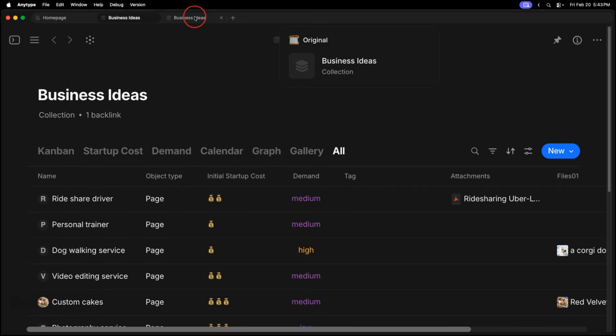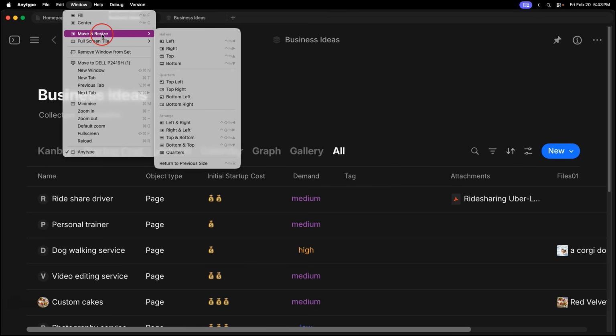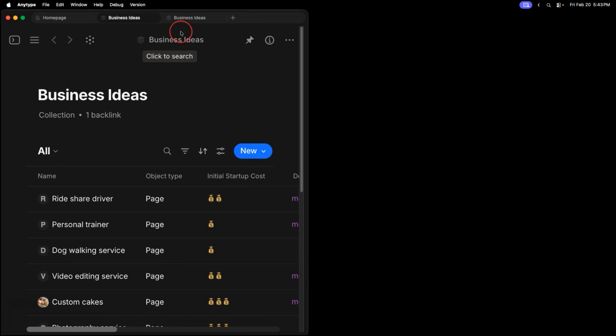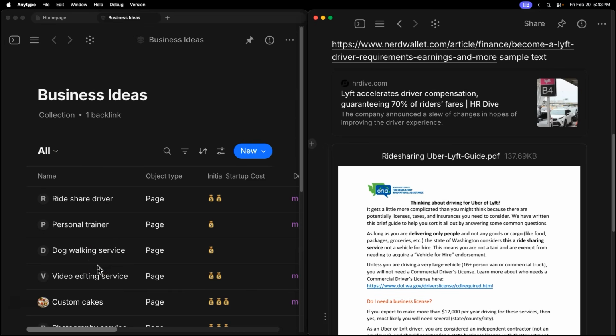And then also in the window menu, the text menu of the Anytype app, you can do the move and resize. So this will make a 50% screen, and then you can simply put your mouse over the tab and drag it over to the right side, and now you have a side-by-side view. So, excellent new user interface. Really love that tabs are available now.